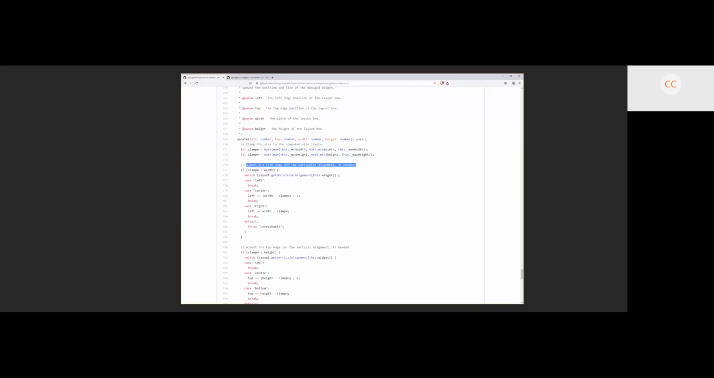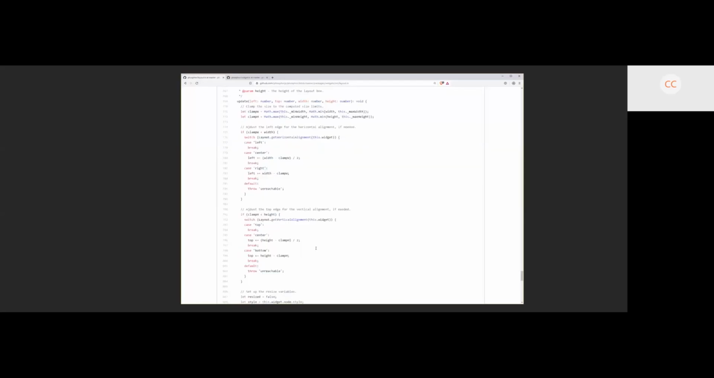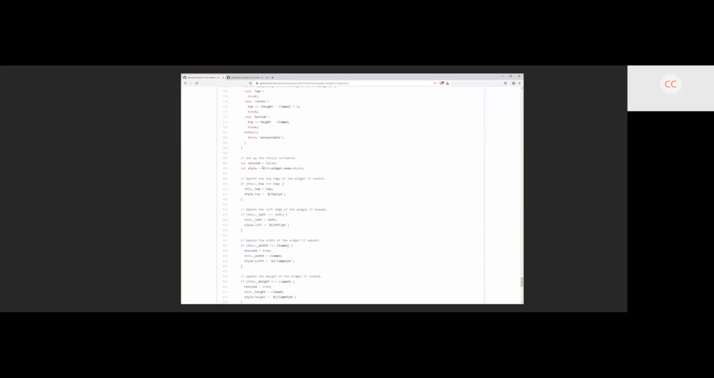So the layout item adjusts the left edge for horizontal alignment and adjusts the top edge for vertical alignment. Then it sets up the resize variables.